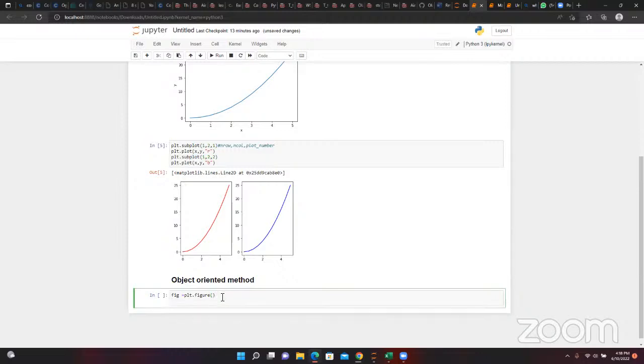After creating the object, I have to set my axis. One thing about the object-oriented method is that you are in control of the axis. You can set your axis the way you want. So I'll be setting my axis for this one now. Axis is equal to fig.add_axes. So I'm calling the method add_axes to set my axis.